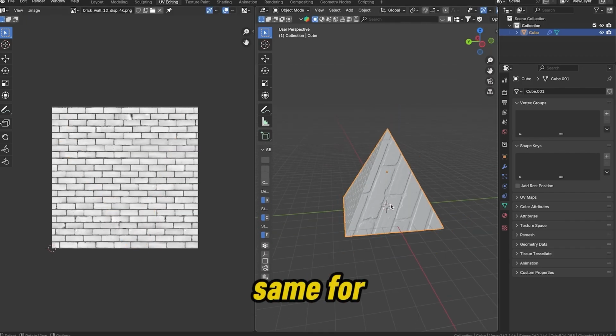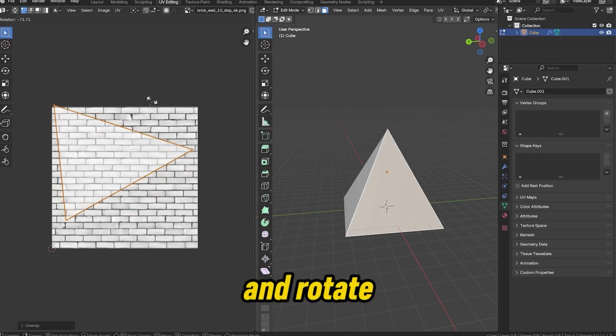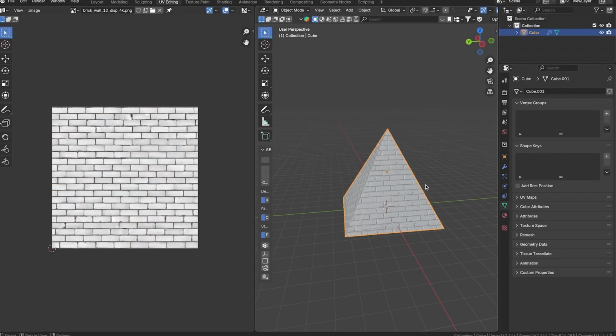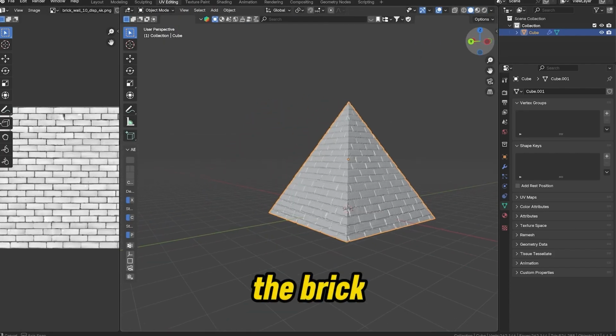Do the same for the last face here. We'll press A U angle based again and rotate the last time. That's done. Now we have our pyramid with the brick texture as you see.